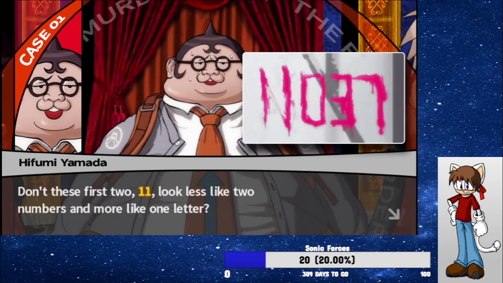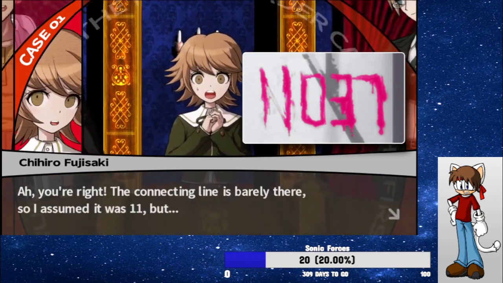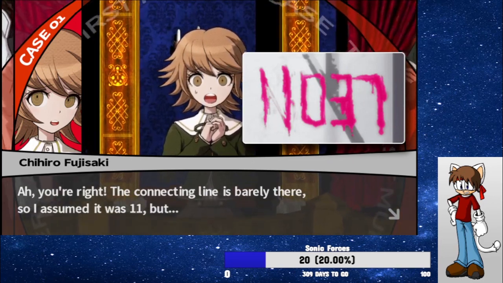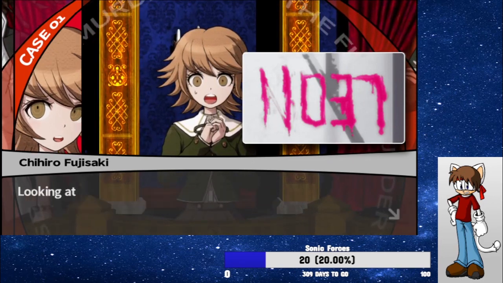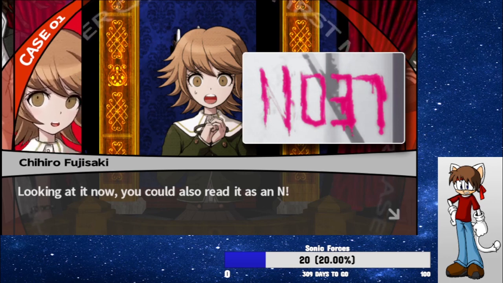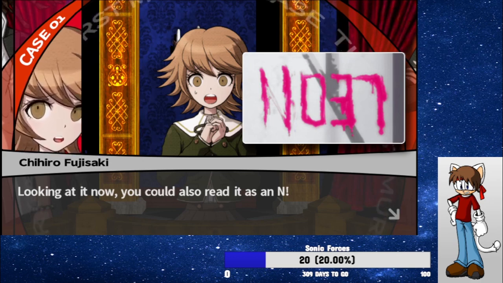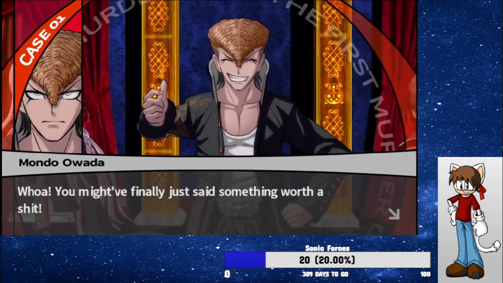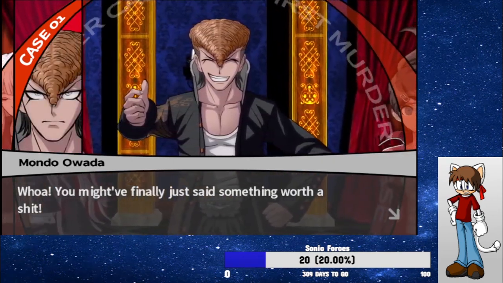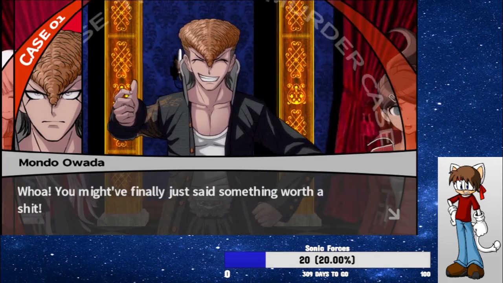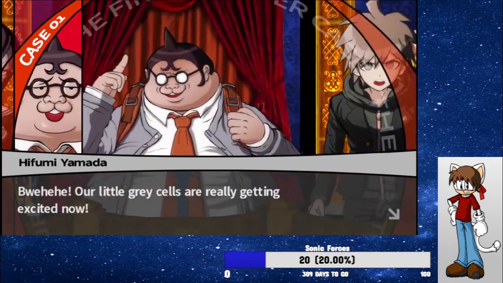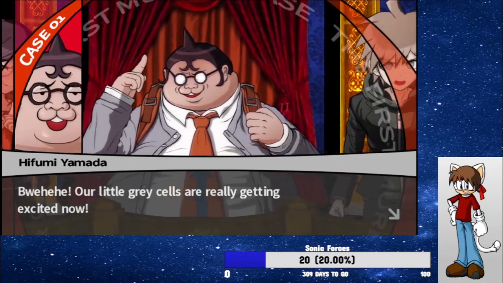Don't these first two, 1-1, look less like two numbers and more like one letter? Ah, you're right. The connecting line is barely there, so I assumed it was 1-1, but looking at it now, you could also read it as an N. In fact, it looks like it reads no L. There's no L in here. Whoa. You might have finally just said something worth a shit. Can I please punch Mondo in the face? Our little brain cells are really getting excited now.